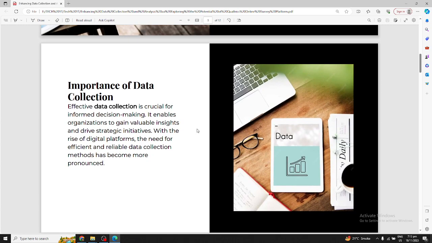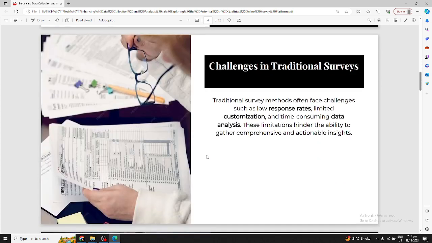Importance of data collection. Effective data collection is crucial for informed decision making. It enables organizations to gain valuable insights and drive strategic initiatives. With the rise of digital platforms, the need for efficient and reliable data collection methods has become more pronounced. Now go to the next slide.